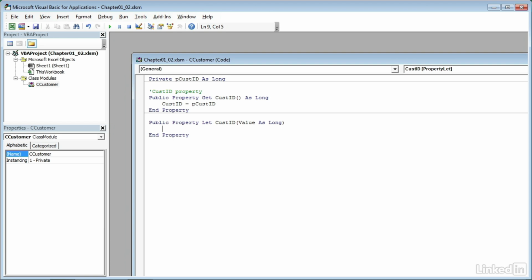I'll press tab, and now I need to create the statement that allows the value to be assigned. So pCustID, with a lowercase p and capital CUSTID, which again is the variable I declared at the top of the class, then a space, then equal, and a space, and it will be equal to the value that is being passed to the customer class.